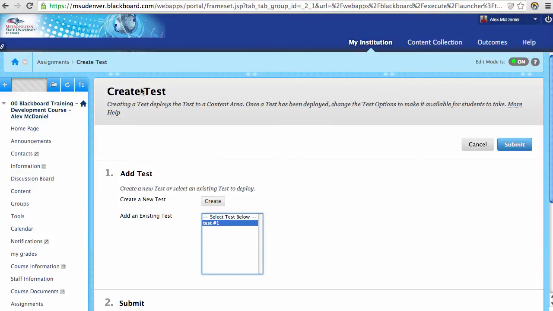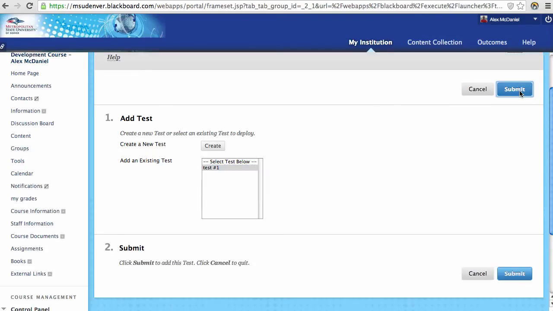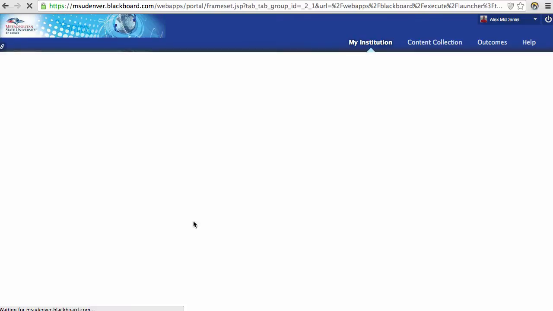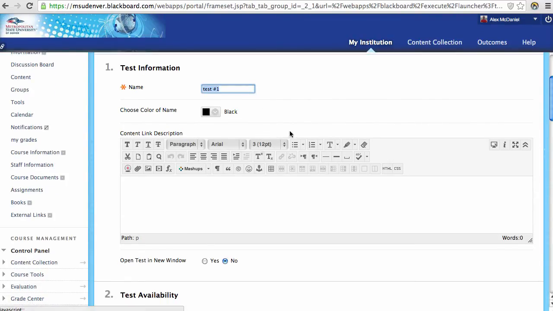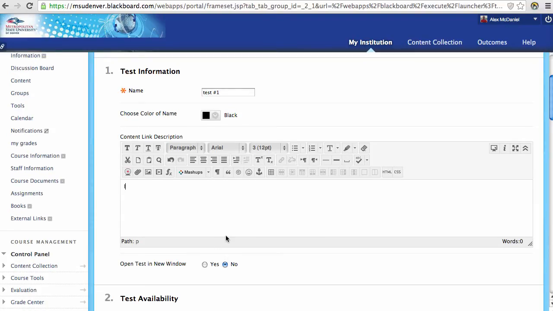And now we can see that, remember, we started this by trying to add a test somewhere. It says add an existing test. Now that we've created one, there's test number 1. We say submit. And now inside of our content area, basically this is a link to the exam, and it's going to say, do you want to open it in a new window, yes or no? In this case, I'm just going to say no, and I can have, let's say, link to the test.